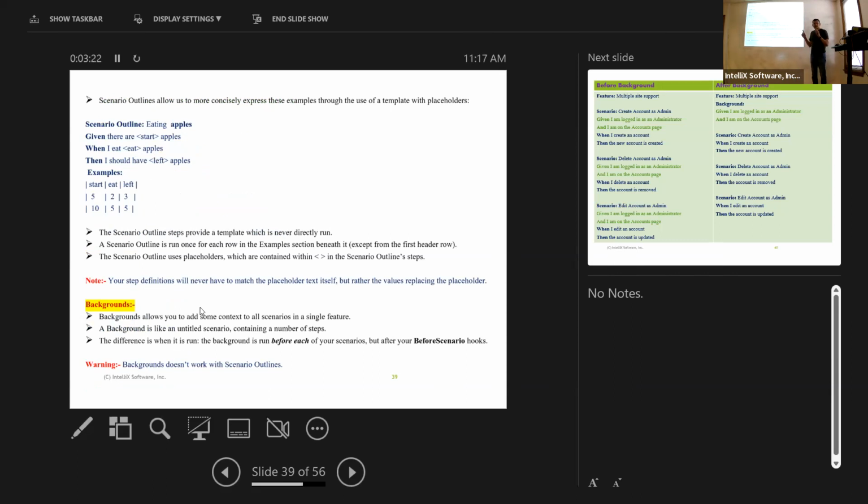Again, you have to follow the syntax, greater than, less than. So let's see what we have. Scenario outline, eating apples. Given there are start apples, when I eat whatever eat. Those are called the placeholders, basically, in the Cucumber world. So this is a placeholder, less than, start, greater than. Then I should have left apples, right? So you need to follow this format.